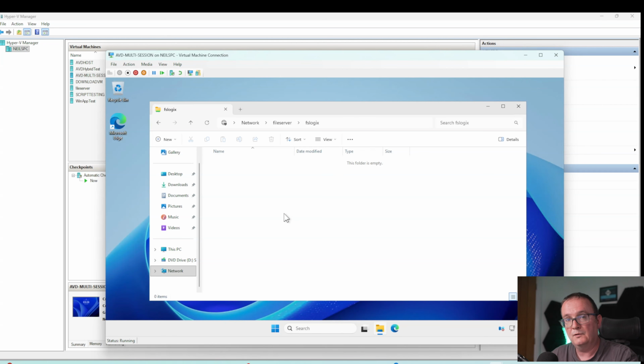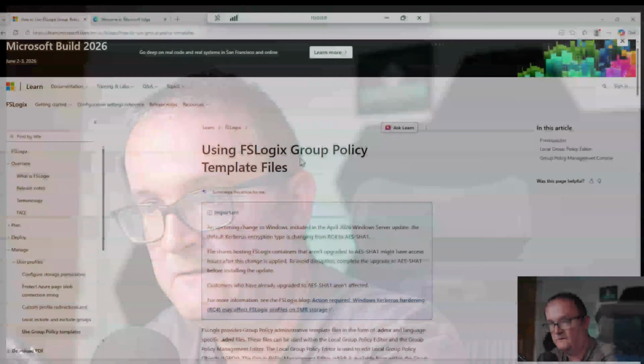So what we'll do now is we'll actually go and create a group policy, which will inject those settings on that AVD session host, so that when the users log onto that session host, they'll get the correct FSLogix settings. So let's go and do that now. So I'm on the domain controller, and the first thing we actually need to do is to download the FSLogix group policy template files. So let's go ahead and do that now.